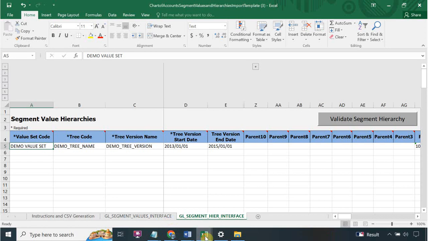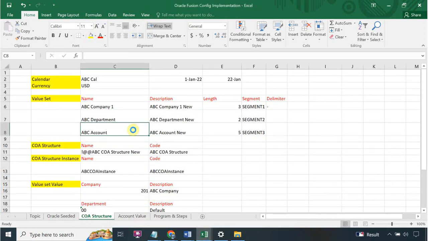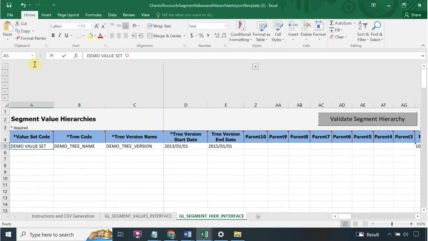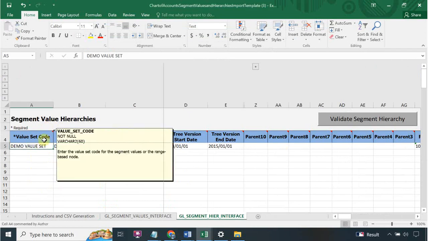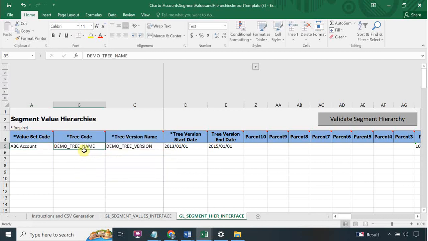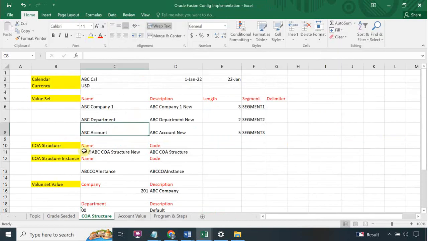What is the value set code? I can copy from here: ABC account. And then tree code. You have to create the tree code and the tree version. I have already created the tree code and tree version.